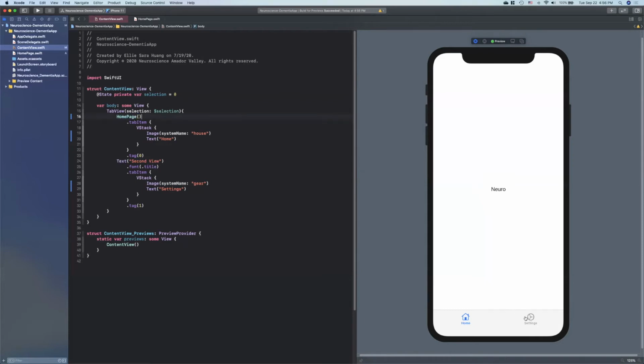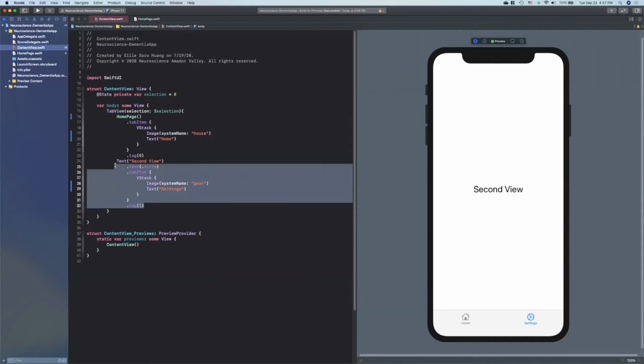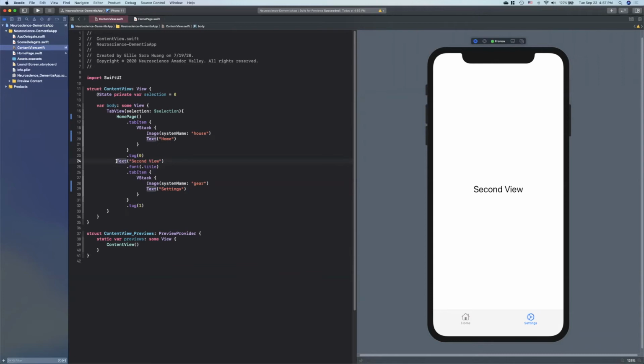What shows up in this tab will be whatever you have in the home page. If I were to click on settings, you'll see that it's still second view because I don't have another view that I've linked it to. I'm going to leave this as is for now. Oh, also one thing, the tag just shows you which tab that you're currently on. But I'm going to leave this here for now, and we'll do more of this later next week.